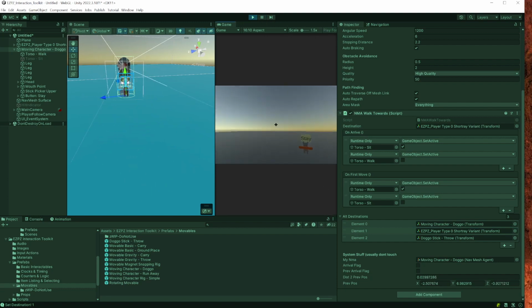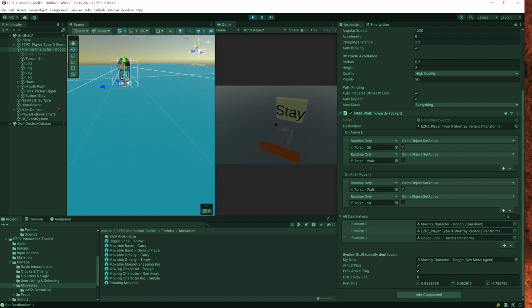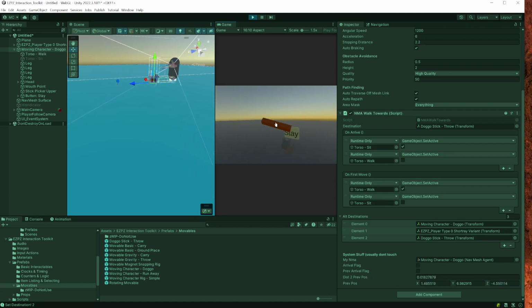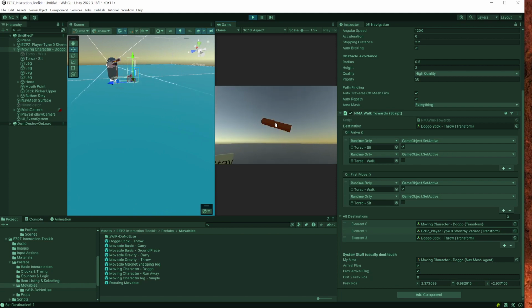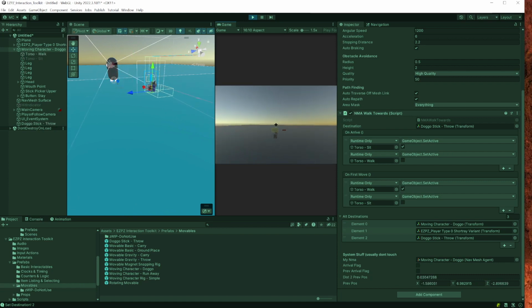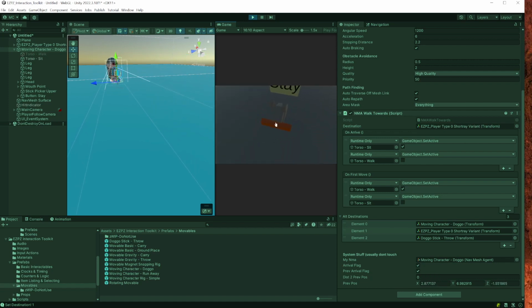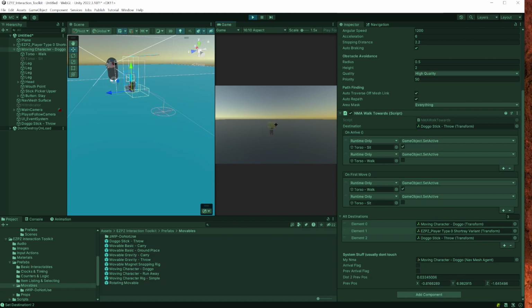So it's picked up the stick, now it's walking towards us. Just have a look at what changes in the destination. So when I pick up the stick, note that the destination of the walk towards script is now the doggo stick. So if I move around, it's actually following the doggo stick, it's not following me. So then if we just throw that, it's going to go to that doggo stick, and you can see the snap changes, and then the cycle begins again. So that's essentially how it works.